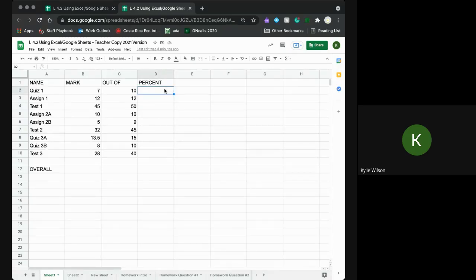The first thing we do is we put an equal sign. An equal sign tells Google Sheets that we want it to do a task. So it's telling Google Sheets, I'm going to type something in, and you are going to need to do something. So now to find a percent, I take the mark I got and divide it. So to divide, I put a slash, and I divide it by how many possible marks there were.